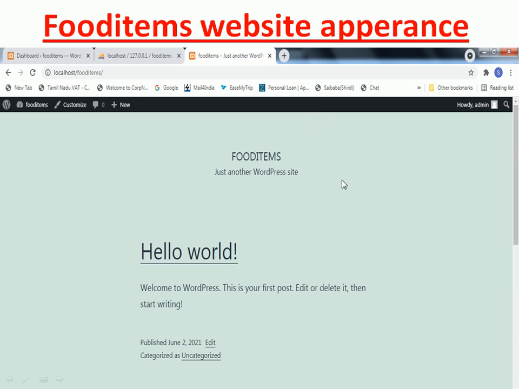In the coming learnings, we are going to learn how to develop a website by giving a theme to it, and many more things you are going to see in coming classes.